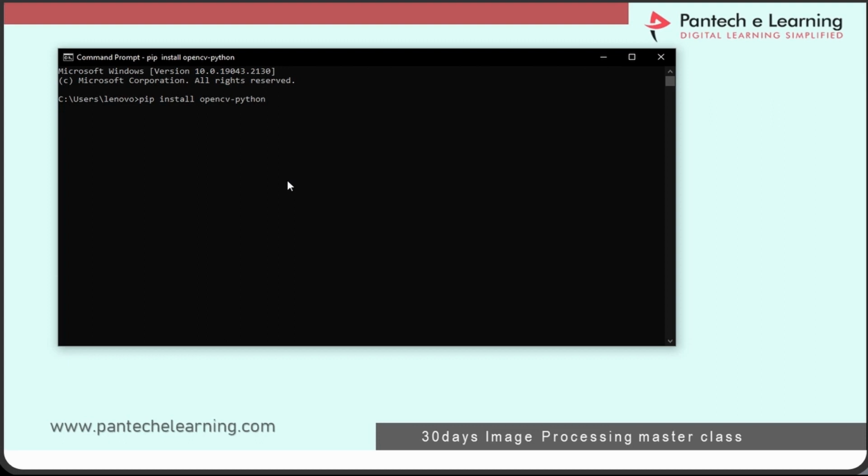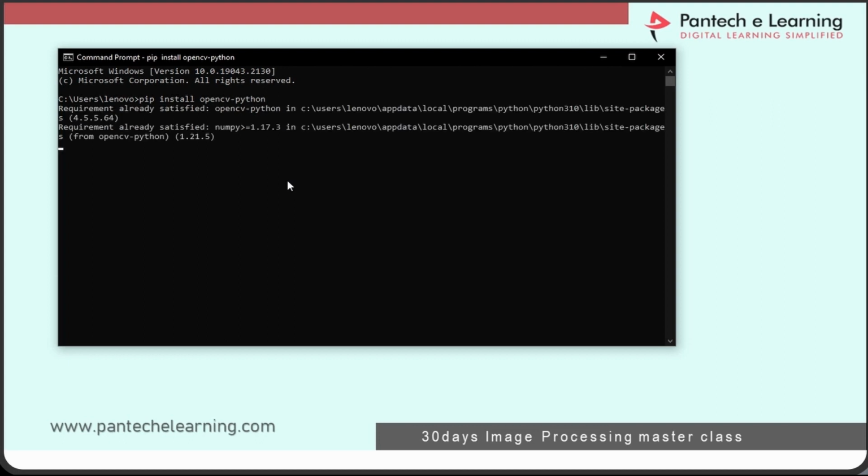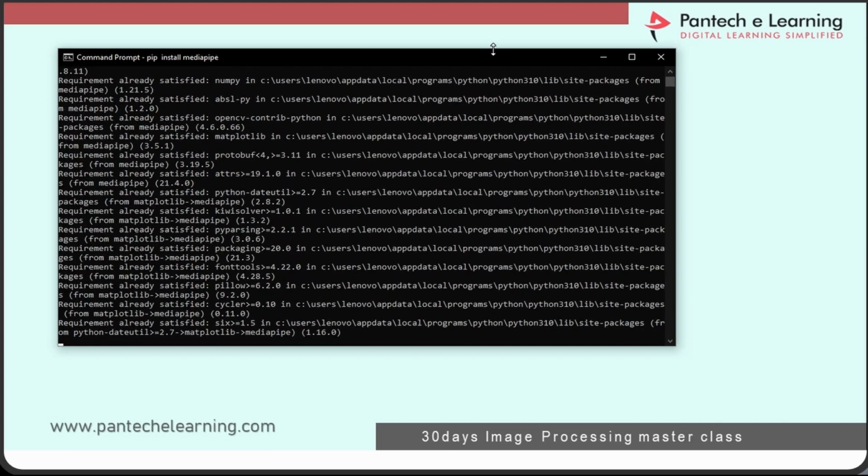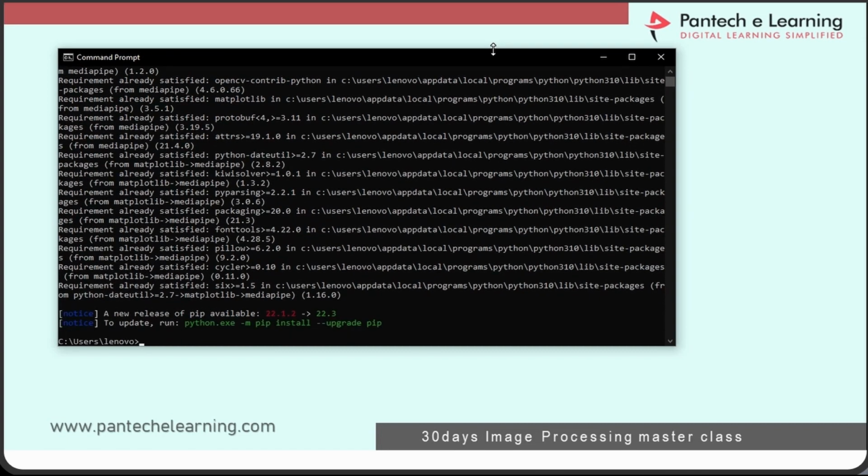So once you have installed it, the message says the requirement is already satisfied, right? The procedure for MediaPipe is the same: pip install mediapipe. Without installing this package, it can't work properly for hand detection and hand sign recognition. Once it is installed, it says the requirement is already satisfied. In the same way for TensorFlow: pip install tensorflow.